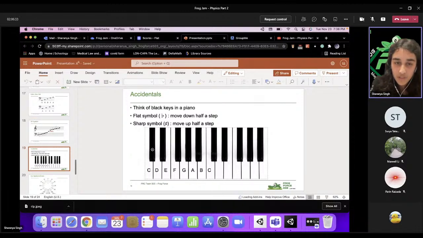So let's take this black key here, right next to C, right in between C and D. So this black key would be C sharp or D flat, because you're moving 1/2 step up from C, which would be a sharp. And then it could be a D flat as well, because you're moving down a 1/2 step. So you could apply these to all the keys.